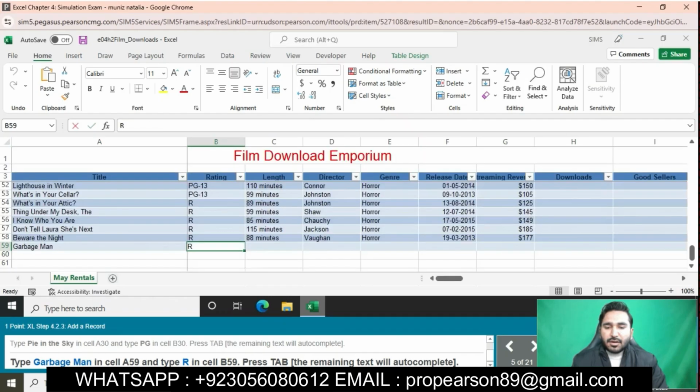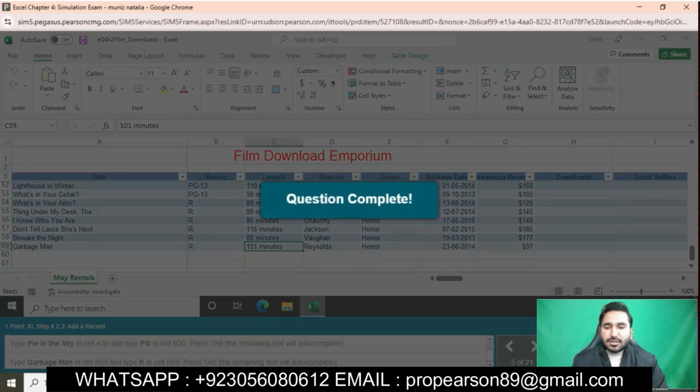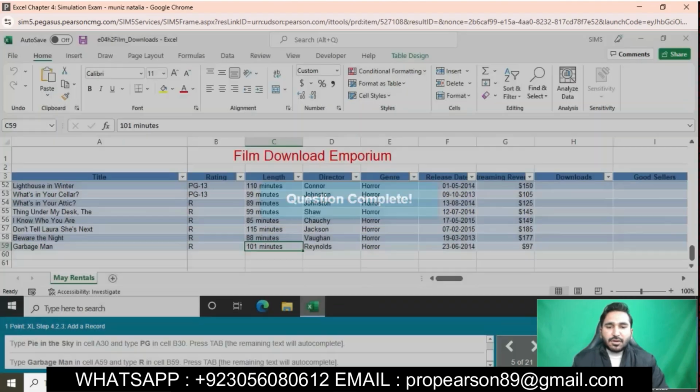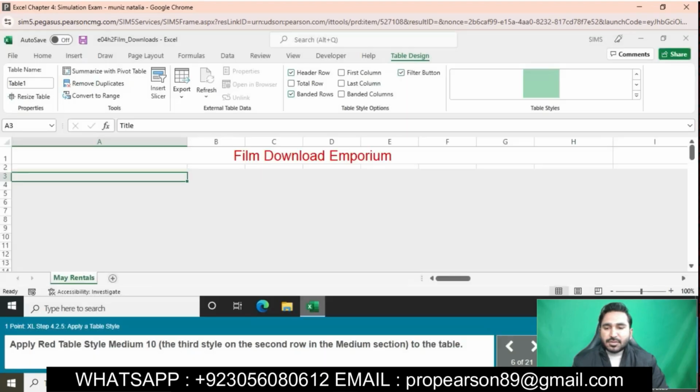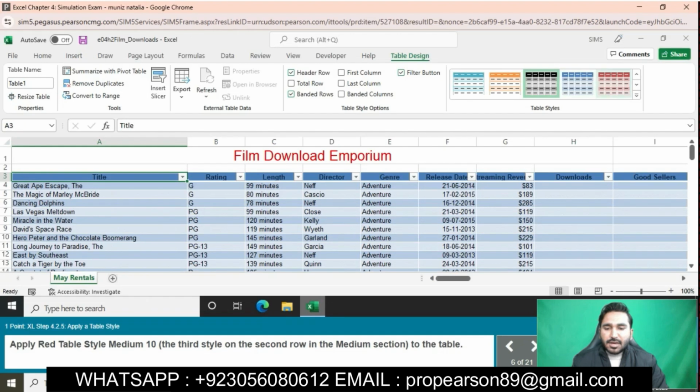Okay, and type R in cell B59 and the question is completed now. Now I am going to do the next question of this exam. The next question is question number 6: apply red table style medium 10.